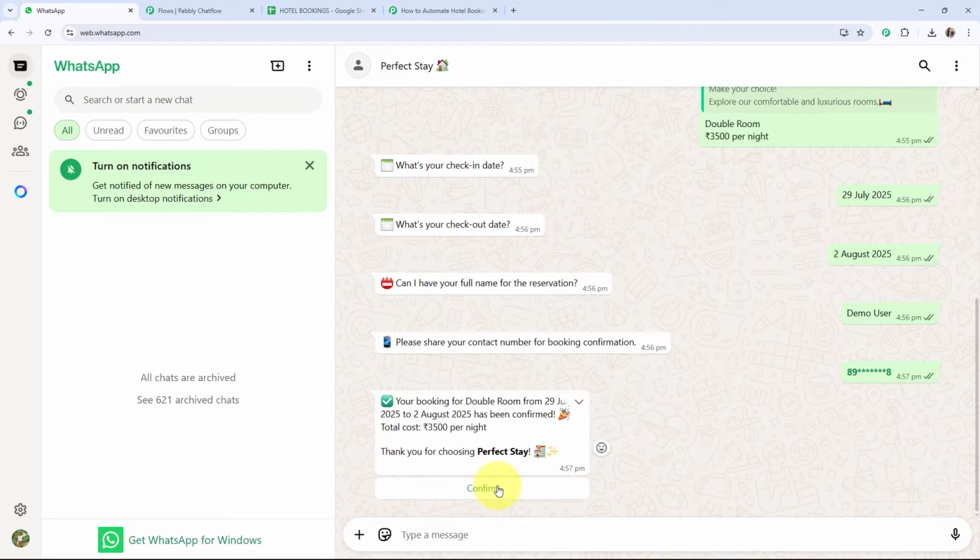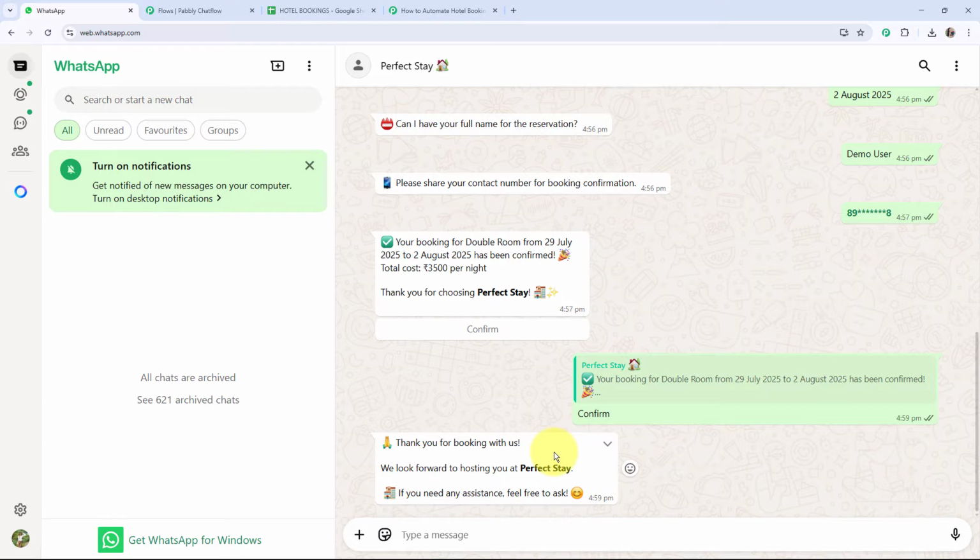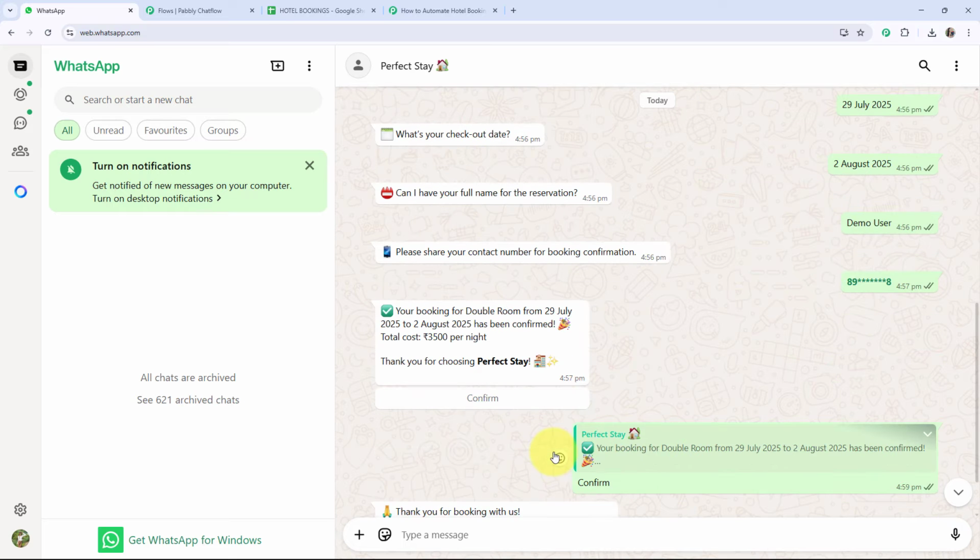Now I will click on this confirm button over here to confirm my booking. And here, as you can see, I got this thank you message. Thank you for booking with us. We look forward to hosting you at Perfect Stay. If you need any assistance, feel free to ask. So here, as you can see, all my details are fetched over here.